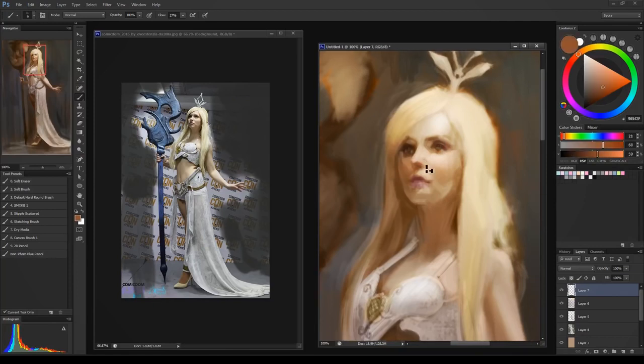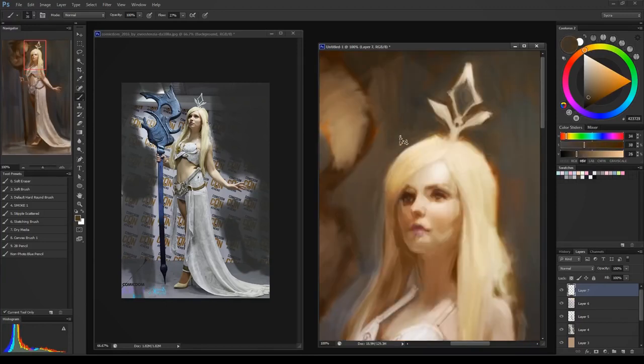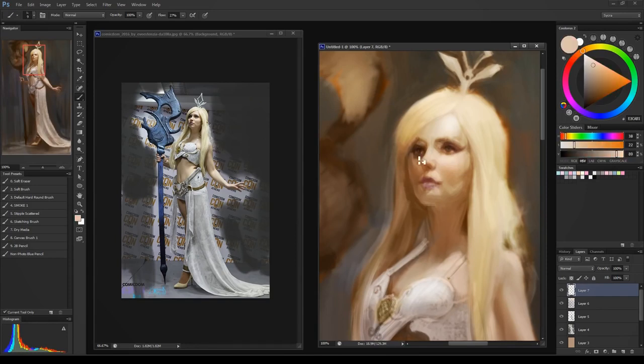And now what I'm doing is pretty much just from imagination at this point. I'm starting to not look at the reference as much and just put things in where I feel like I want to add something. So like with the lips, they're no longer the same lips, and the eyes, I'm sort of changing them a bit.